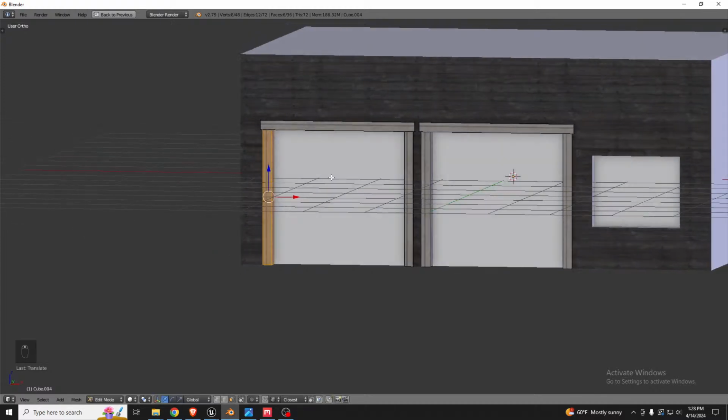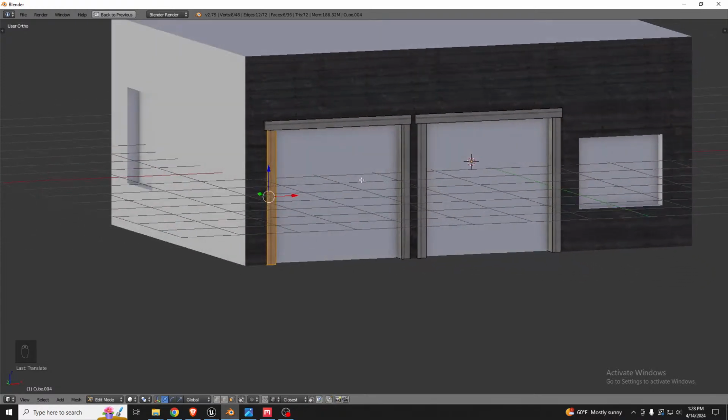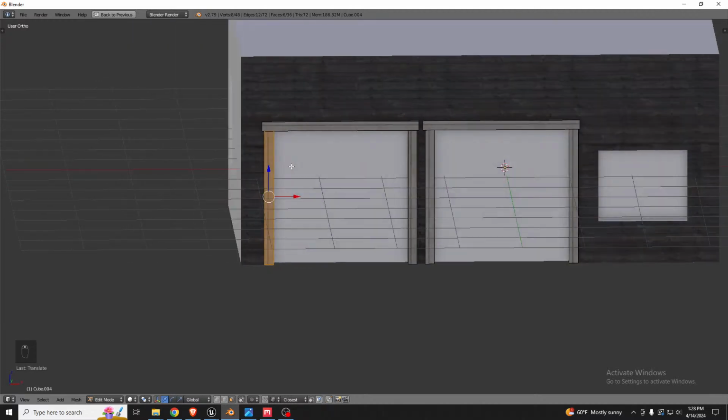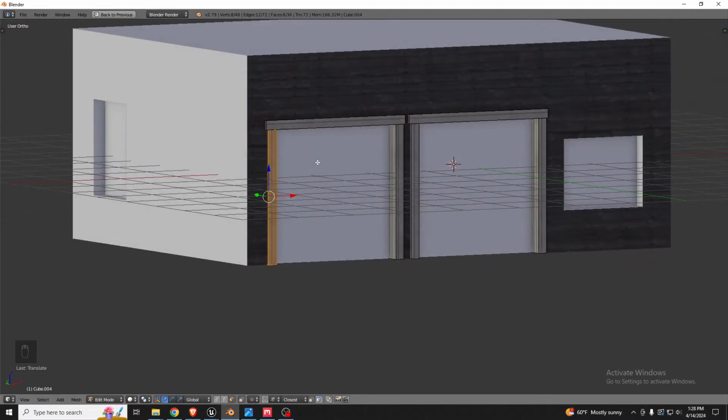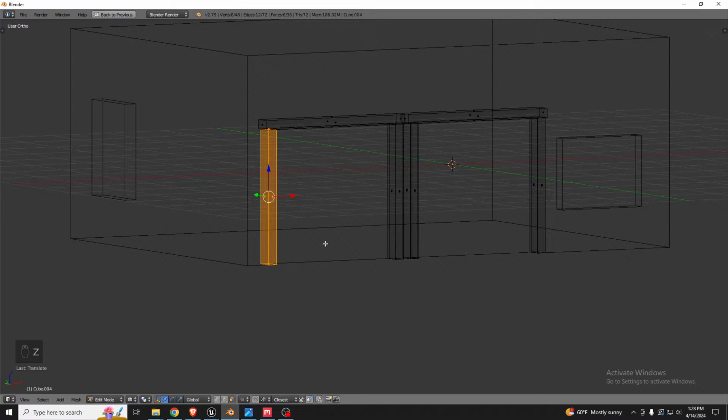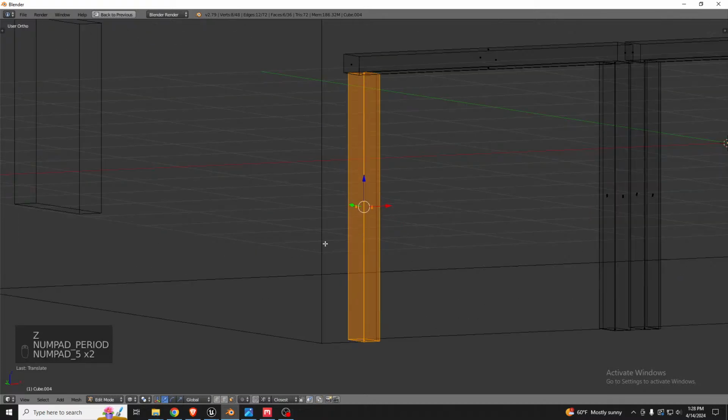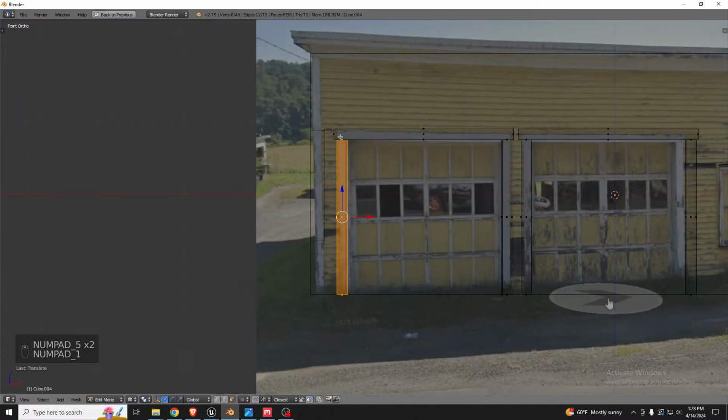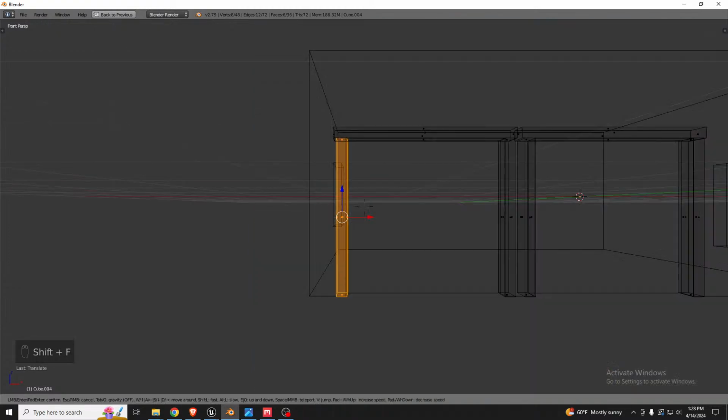Just like that. Okay, perfect. So I think the openings match a little bit better. Okay, so we have that. Let's see what else we need. We need one for the corner and one for the top section. So I'm just gonna go with this.